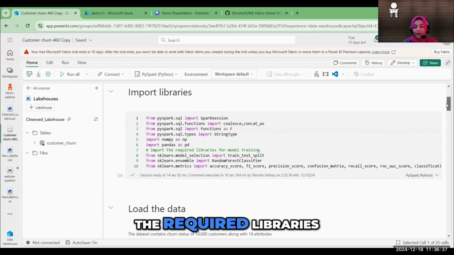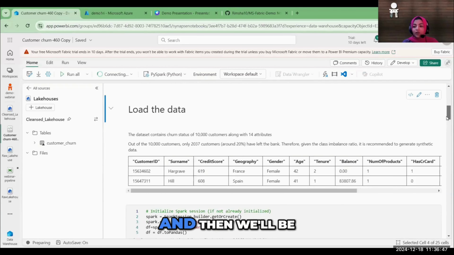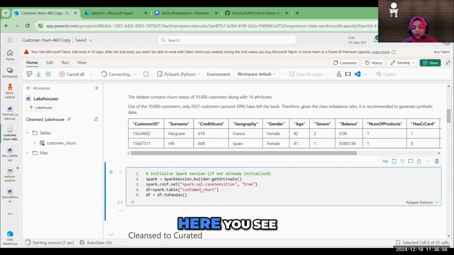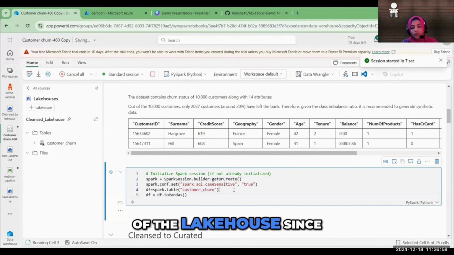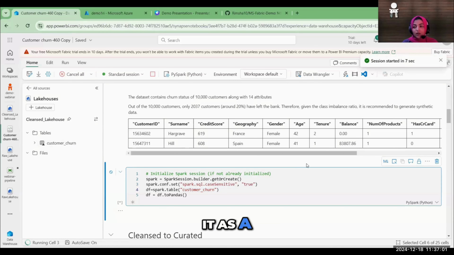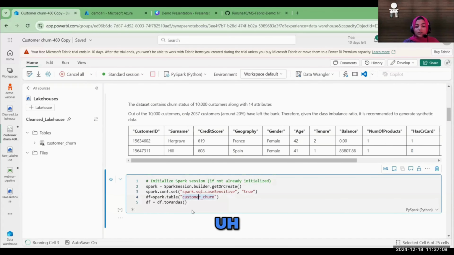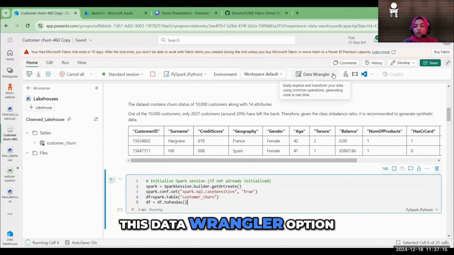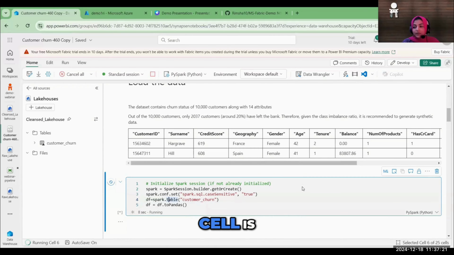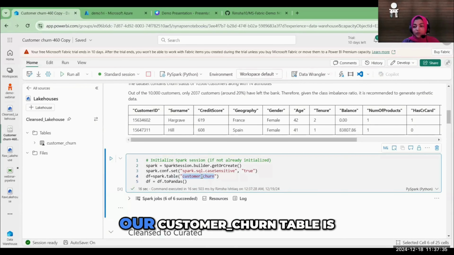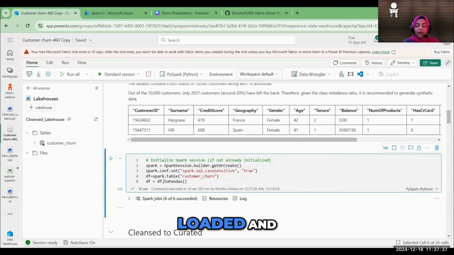First we are importing the required libraries. Let's run this, and then we'll be loading our data into our notebook from the Clans Lakehouse. Here you see we do not have to mention the name of the lakehouse since I have already connected it as a source. I have only mentioned the table name here. Once you run this cell and create the data frame, you would see that this Data Wrangler option would get enabled. Cell is still running. Meanwhile, we can scroll down. And now our customer churn table is loaded, and I have loaded it as a pandas data frame.